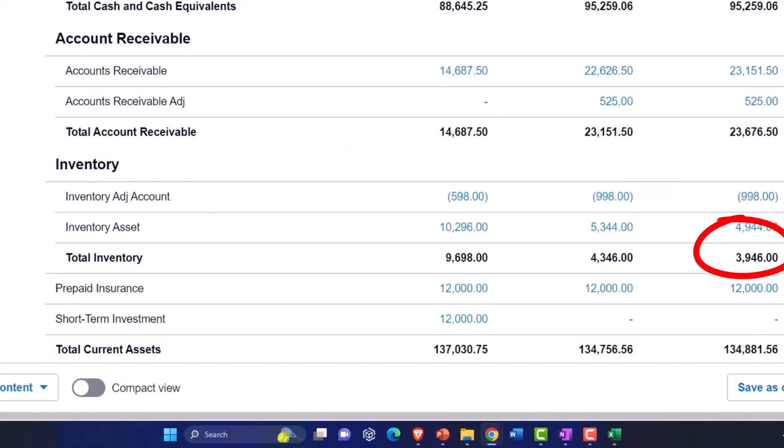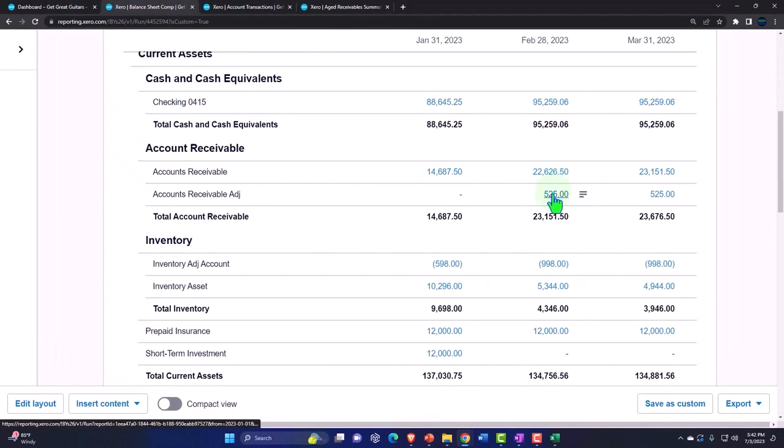There's the 22,626.50. If I go back on over here, there it is on the February 22. Okay, so it's not including our adjustment account. So our adjustment account's not messing that up, and that's cool because we're gonna reverse the adjusting entry and this account will go down to zero.